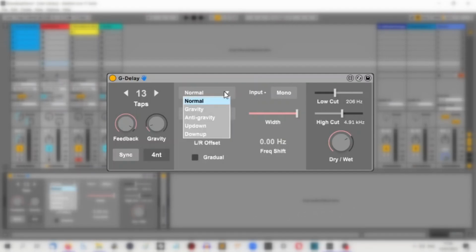Here we have a few different modes which will set how the taps will be spaced in time. First, let's look at how it works as a normal delay. We have a standard feedback control, which although it doesn't technically feed back, will control the amplitude decrease of each consecutive delay tap.